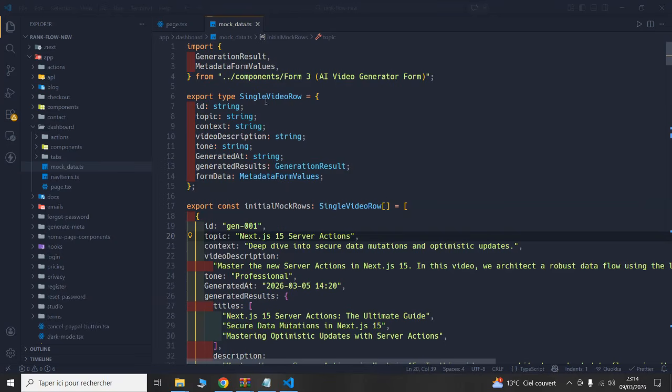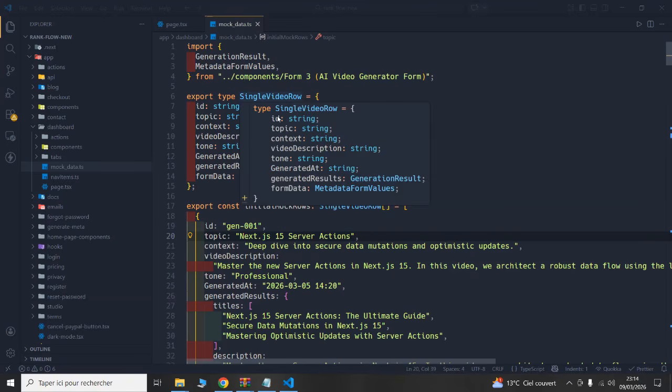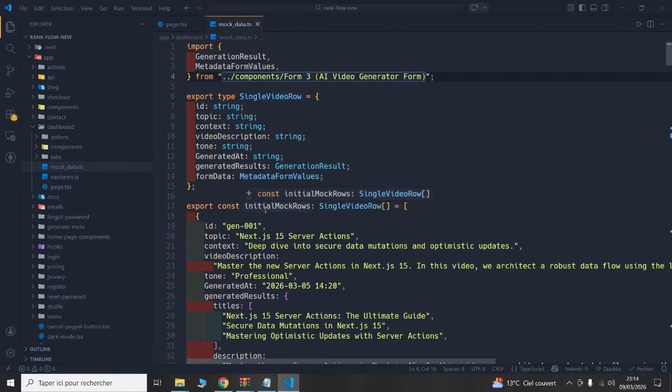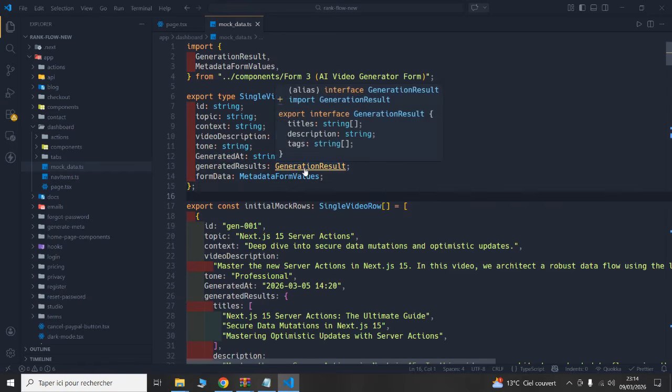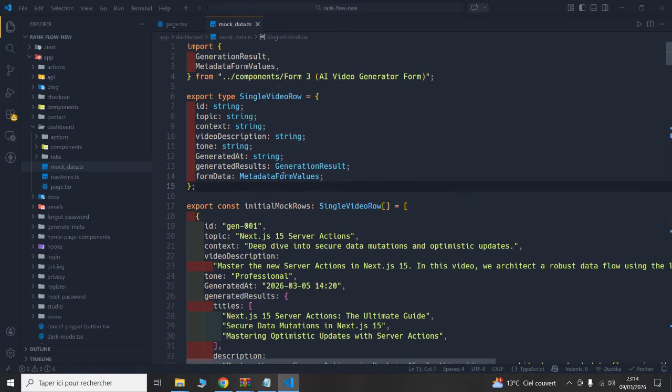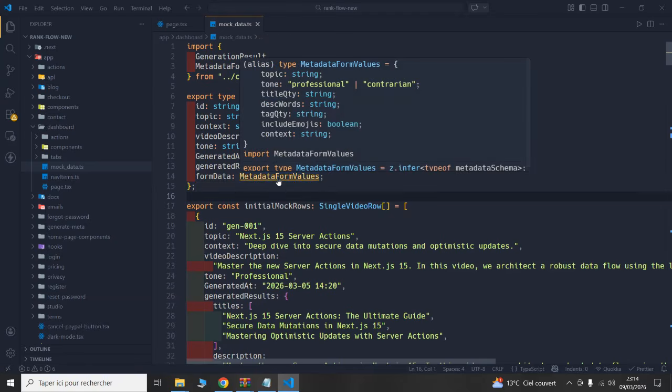So as you can see, we have this single view row type. I created this type just to create the structure of the elements that I'm going to use inside the table that we're going to be using in our dashboard. So we have the ID, the topic, the context, the video description, the tone, generated at, and also we have generated results. This one is going to come from the component itself, just to make sure that the structure that we have inside the initial mocks row syncs with the structure that we used inside the component. And finally, we have the metadata form value.